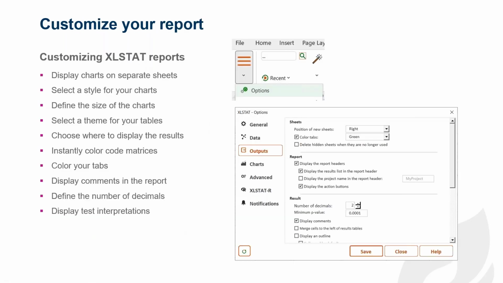And then you have several ways you can customize your reports. So I showed you that there was an options menu in the XLSTAT menu. In this one, you can do a lot of things like display charts on separate sheets, select the style for your charts, define the size of your charts, select themes for your tables, and a lot more.